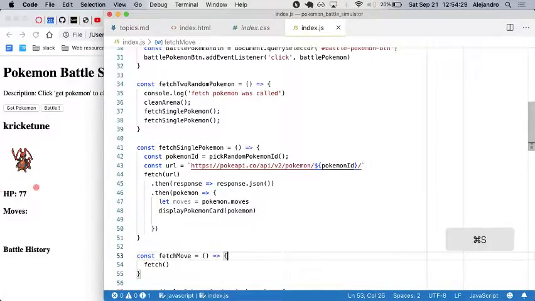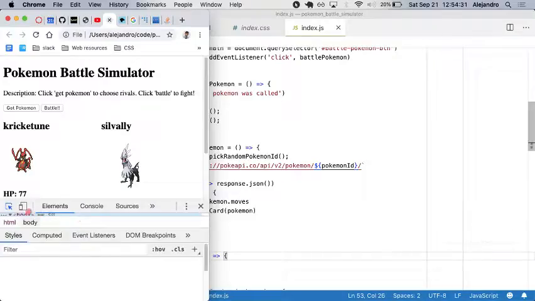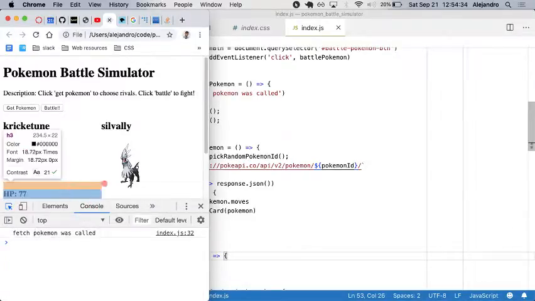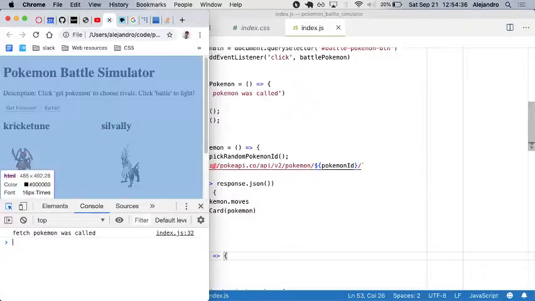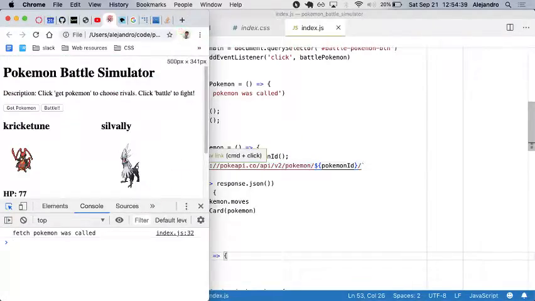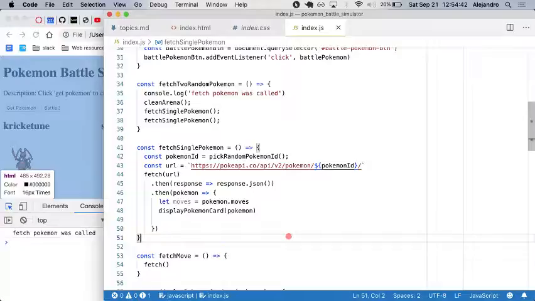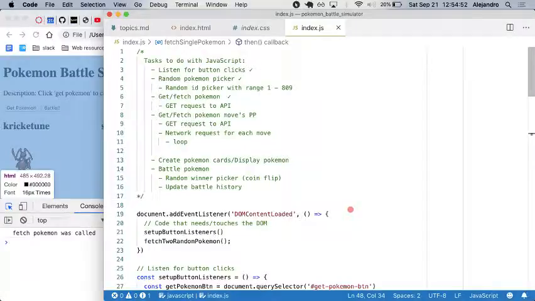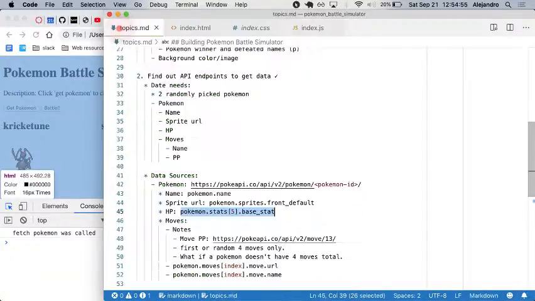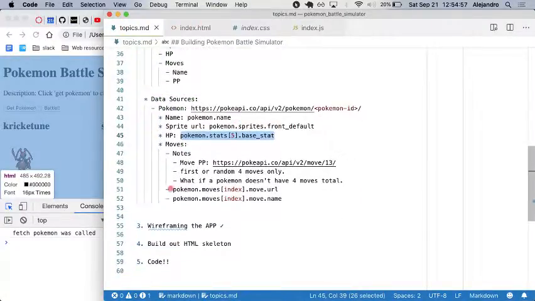We have the URLs in the Pokemon. We're no longer console logging the Pokemon, but we know that the Pokemon has a property called moves, right? That's an array, and that array has an object inside with 2 keys. We were taking note of this here. Every move has a name and a URL. This is what we need. So I'm gonna copy this actually.